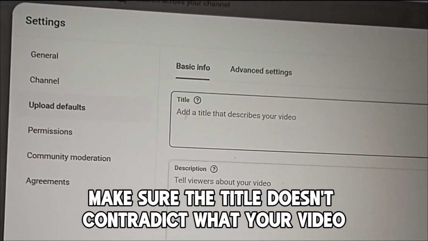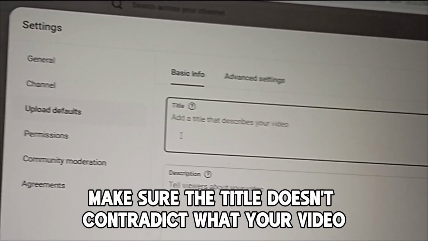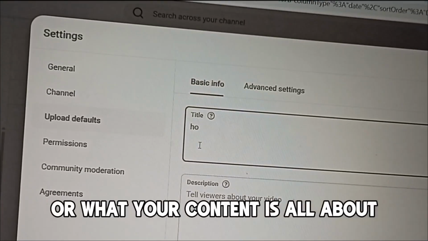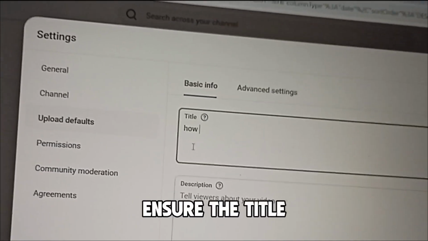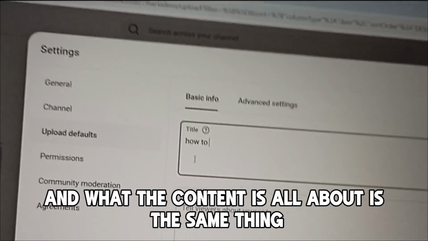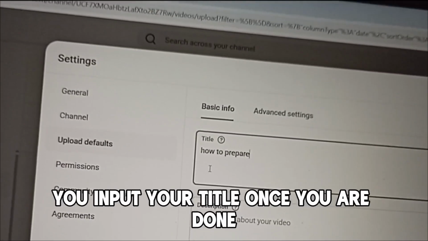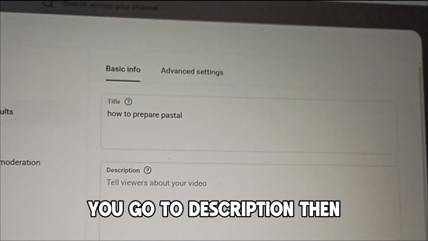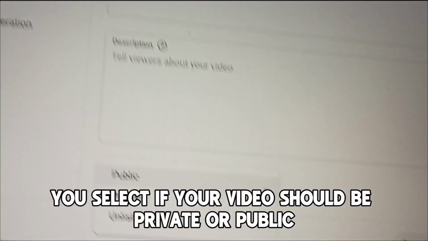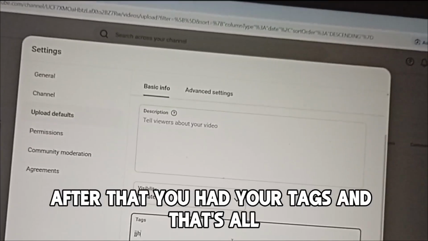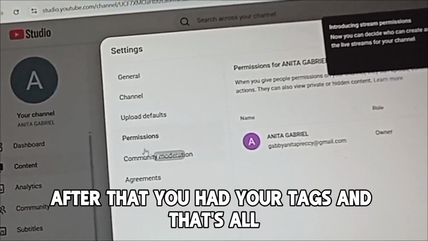Make sure the title doesn't contradict what your content is all about. Ensure the title and what the content is all about is the same thing. So you input your title. Once you are done, you go to description. Then you select if your video should be private or public. After that, you add your tags, and that's all.